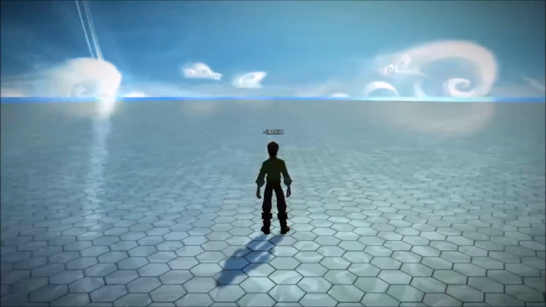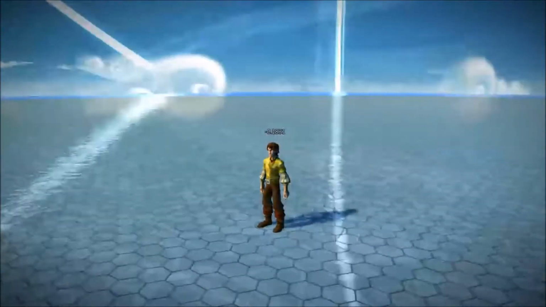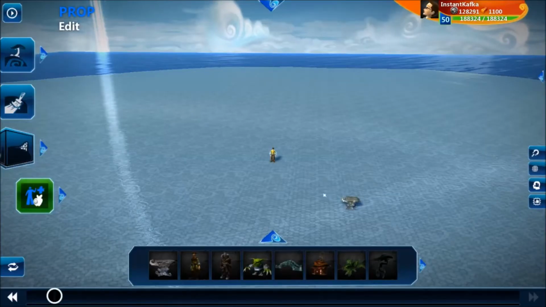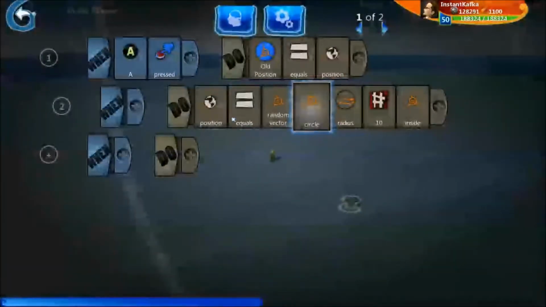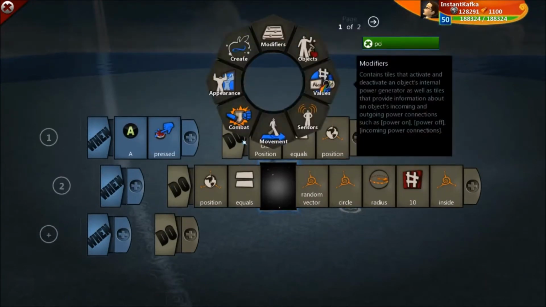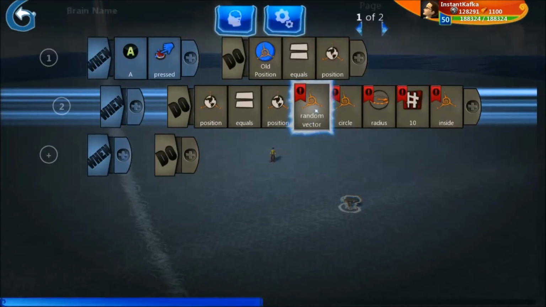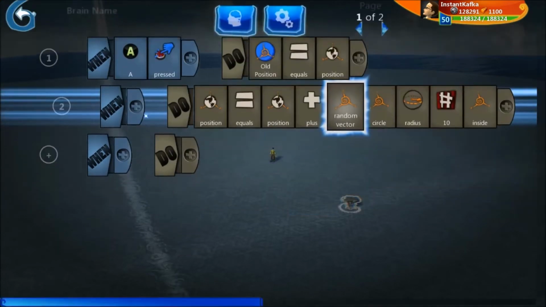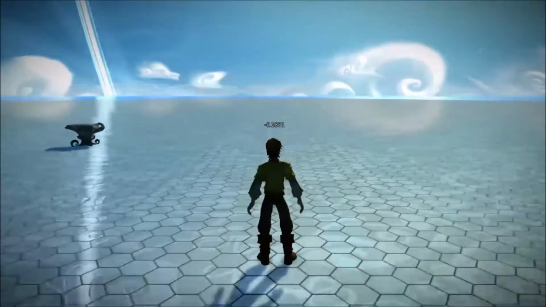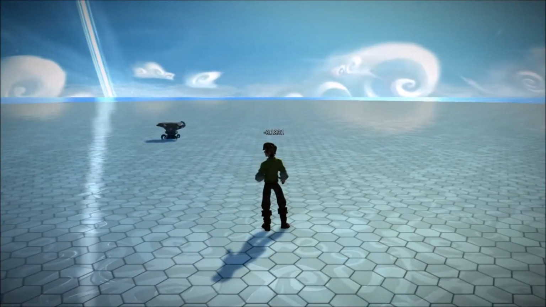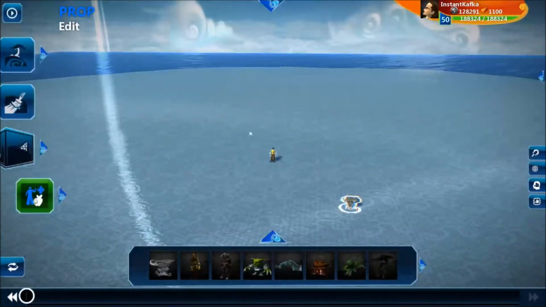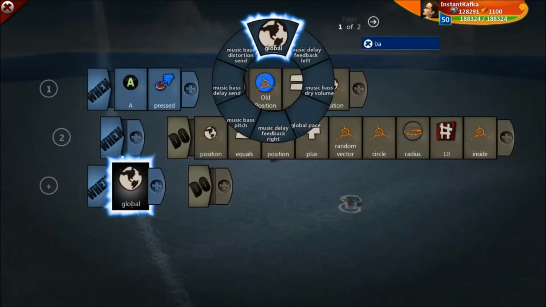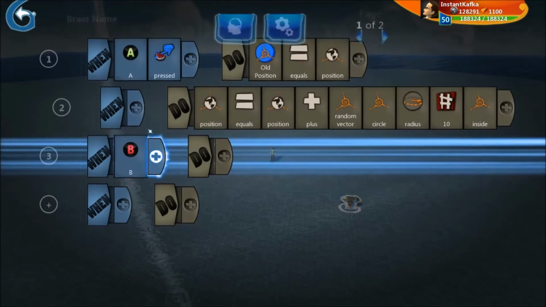See if that works. Did not. Because we need to say position plus... there we go. All right. Now, if we press the B button, we're going to put it back in its original position.